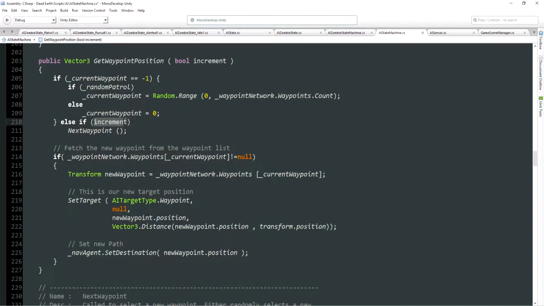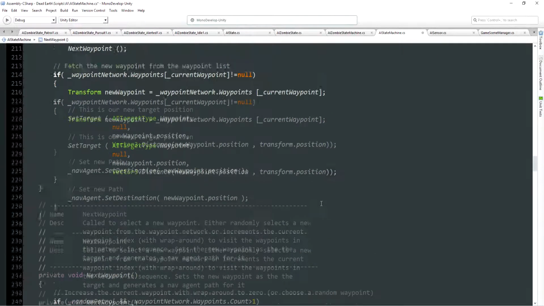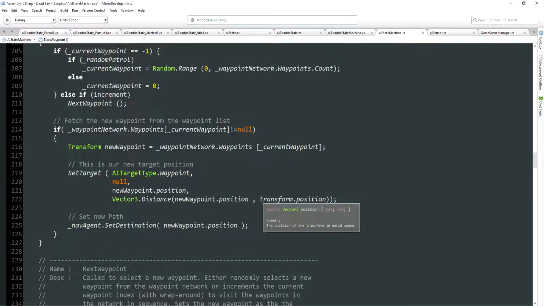Otherwise, if increment has been passed as true, then we call that next waypoint function to essentially increment our waypoint index, handling the case where it's a random selection, or if not a random selection, handling wraparound back to 0 when we exceed the number of waypoints in our waypoint network. So when we get down here, we now have our current or new waypoint index.